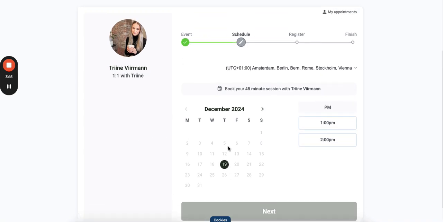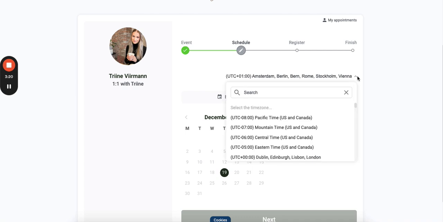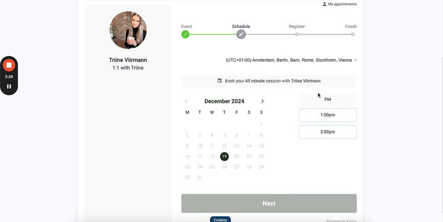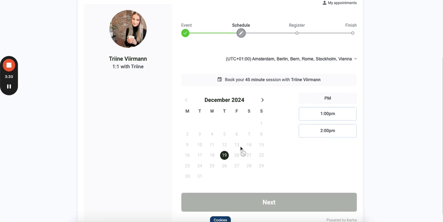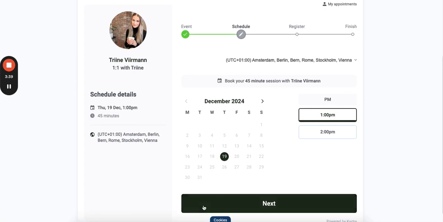So they will see the schedule. Also very important is that you should always tell people to choose their time zone automatically from here, so they don't book it in a different time zone. And then they choose the time. They can see all of the details over here as well, also for the time zone.